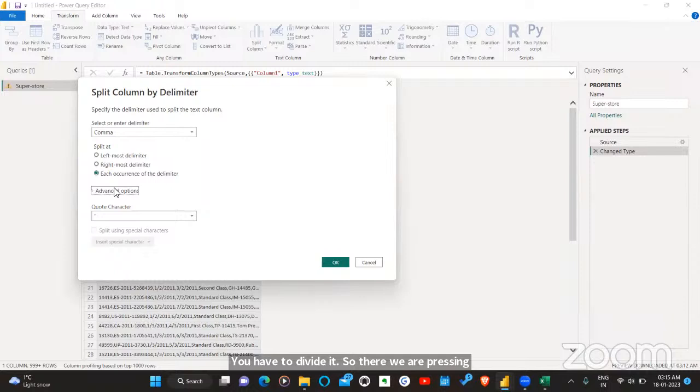That means if 5 commas are there in the same row, then it will divide your data into 5 parts. So if you say leftmost, what will happen? Only the first comma will be considered, not the other commas. Now we want everywhere. By default, it is selected as comma. You can have space, you can have any other symbol as well. And now you click OK.